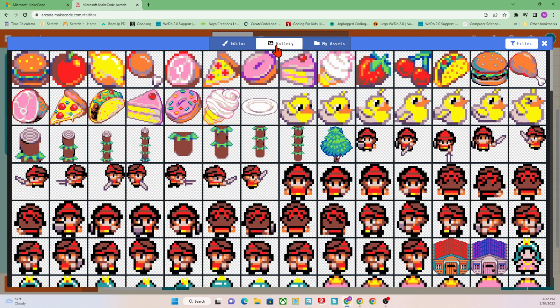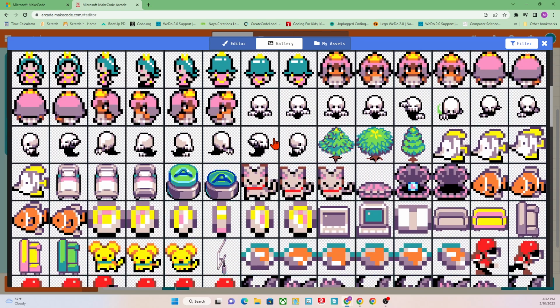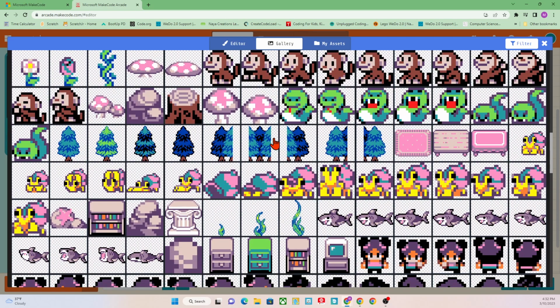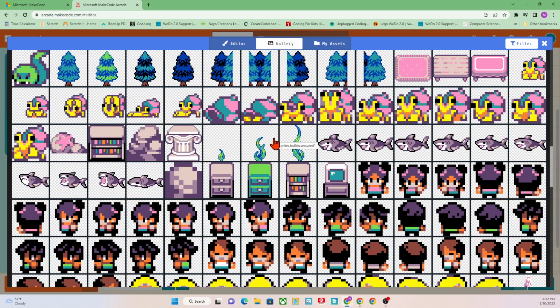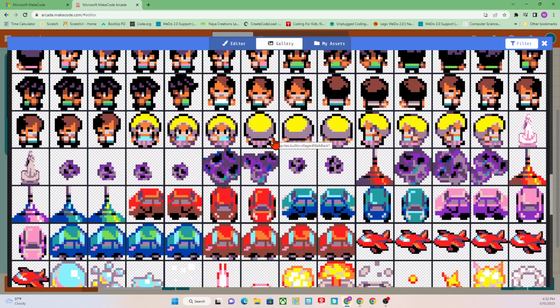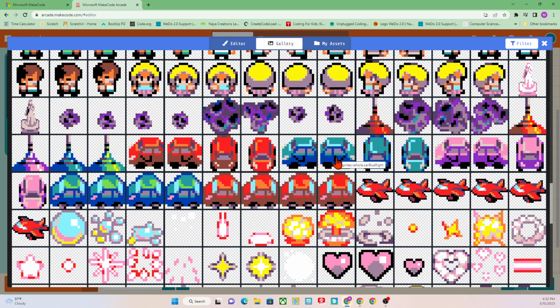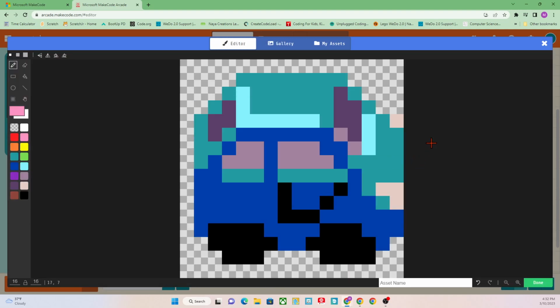I'm going to click gallery because I know that there's a car in here that I would like, and I want one facing the right because my car is going to start on the left and then drive to the right. So I want my car to look like it's driving in the correct direction. So I'm going to pick this car. You can use whichever one you want, or you could draw your own. And then I'm going to hit done in the corner.